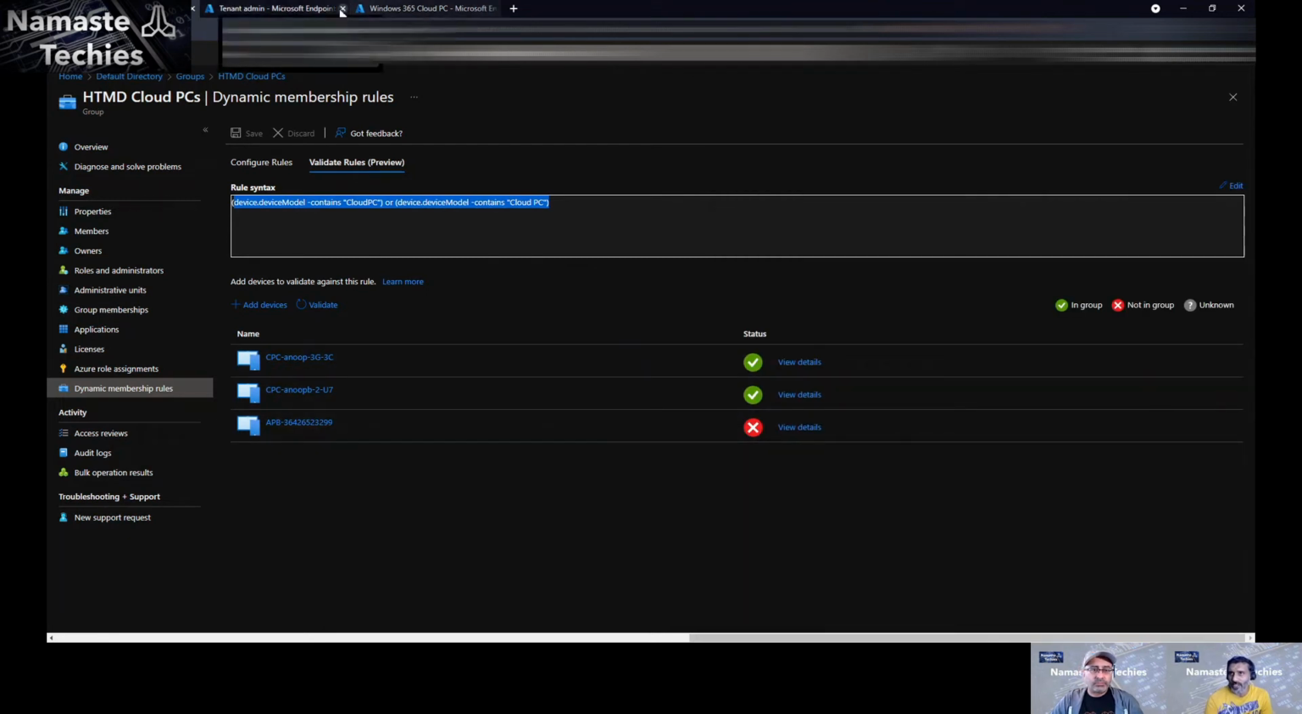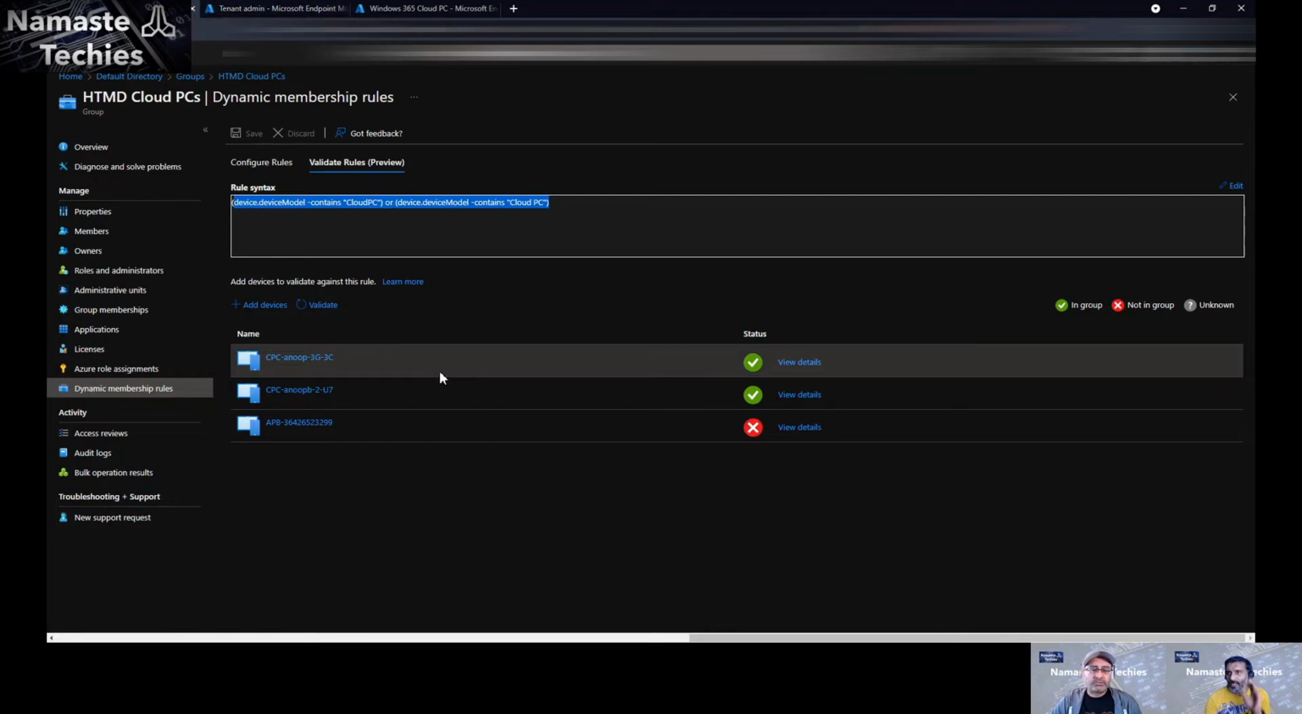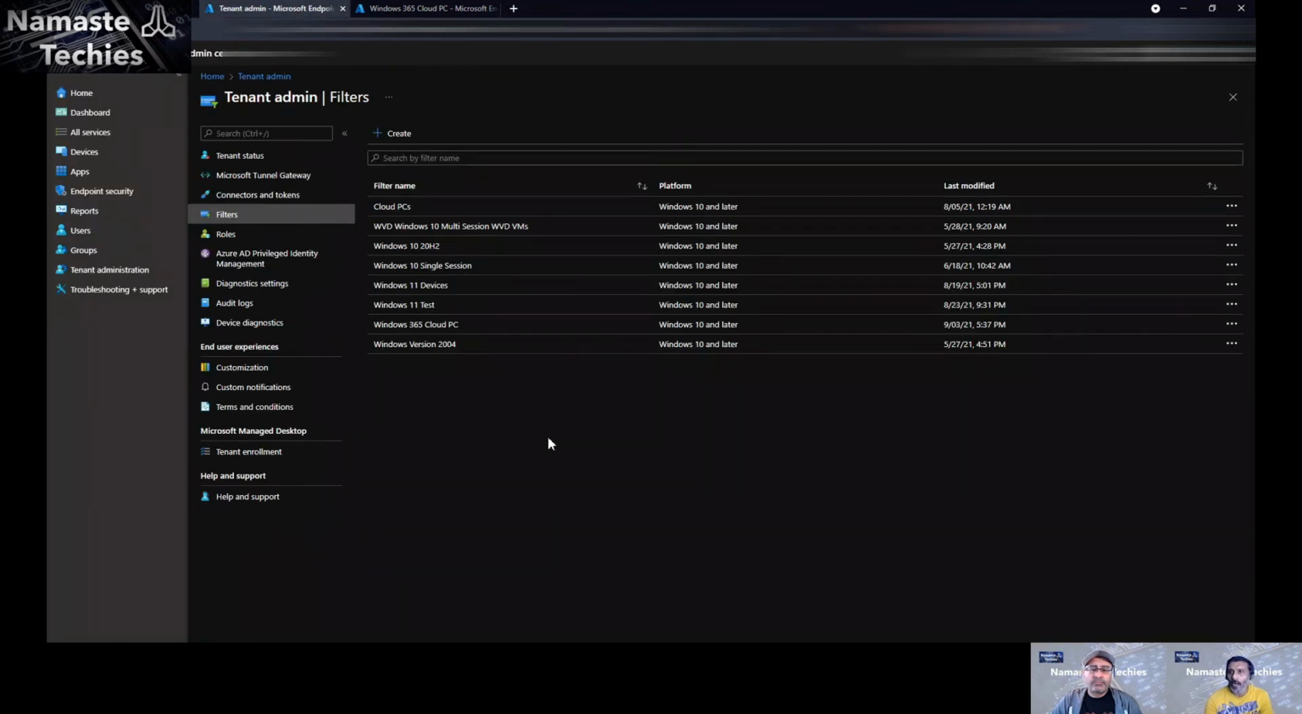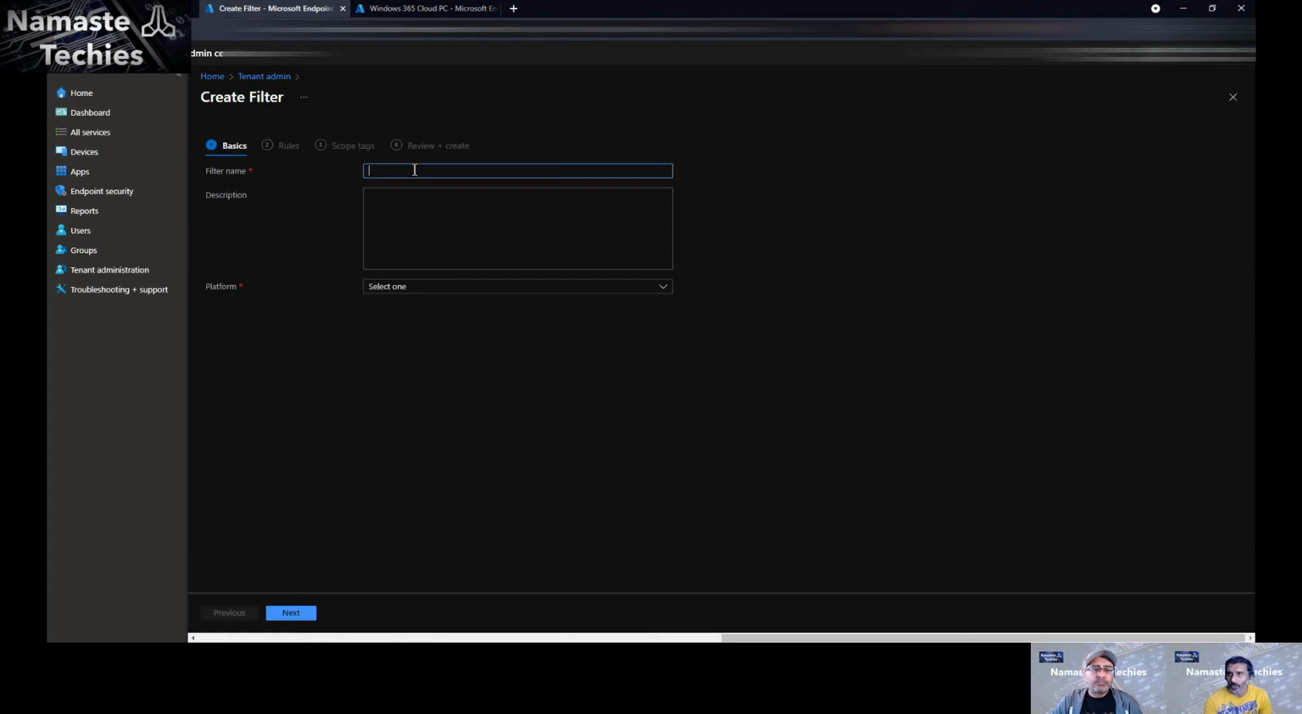So this is a very interesting and very useful option to validate from the Azure AD perspective. This has been there for many months, or probably years now. Now what the Intune team, the MEM team, did is they added a similar option to filters. So let's quickly create a filter rule, call it cloud PC, select Windows 10 and click next.